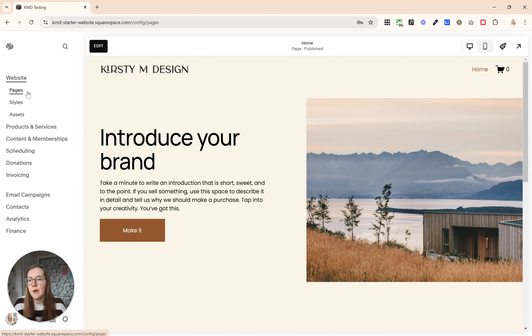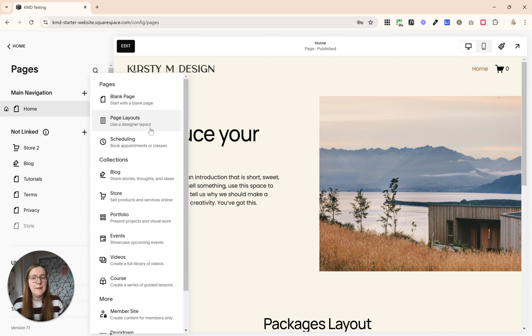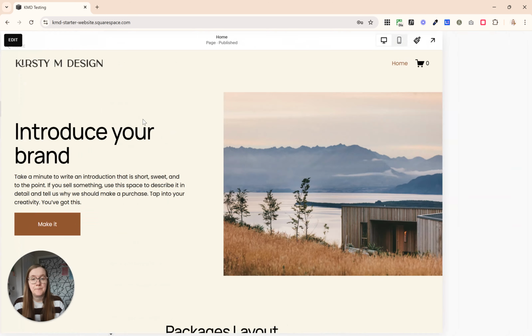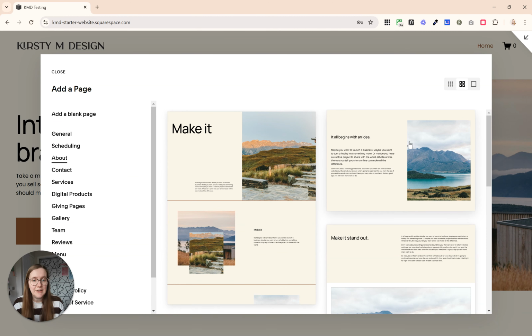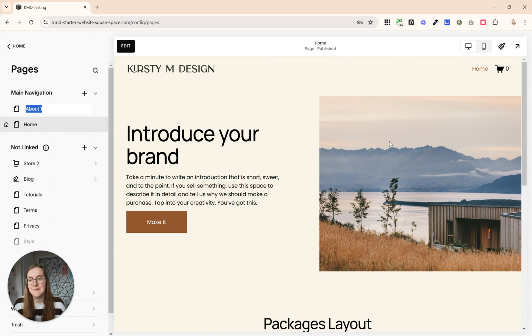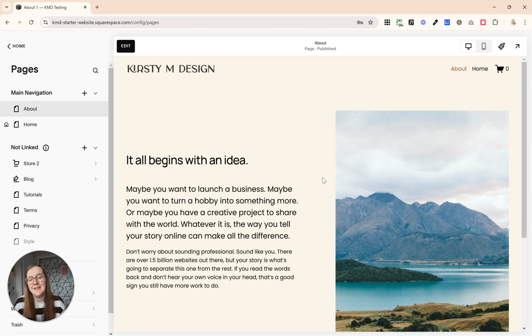So if we go into our pages menu, and let's say you were wanting to add an about page, you've clicked plus, you might be using a page layout. And let's say you've gone to look at the about pages, you like the look of this one and you have added that. So Squarespace will give you this About One name, and quite obviously you might rename that to just be About the Business, About Me, whatever that is, and then hit enter. And that all looks great.